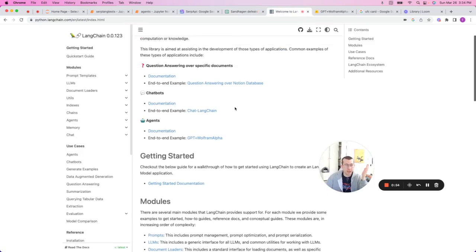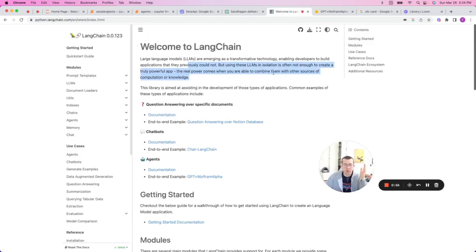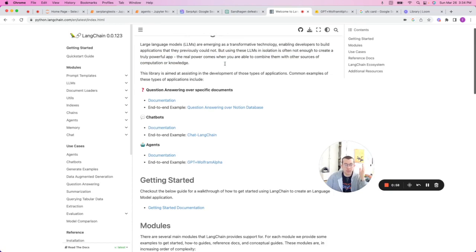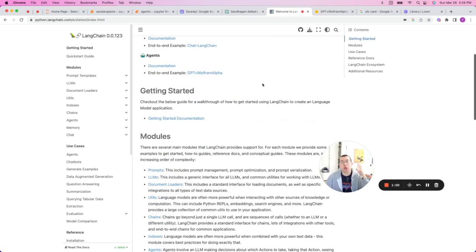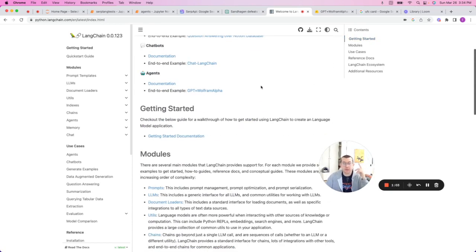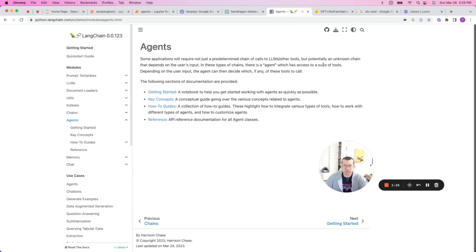Well, enter Langchain, which allows us to give our models or the LLM a little bit more context, a little bit more knowledge, connect with sources of computation. And as we saw in the announcement video from OpenAI, there was a Wolfram Alpha example, which you can do here as well. So we're going to mess around with agents. And more specifically, we're going to use the tool, the SERP API.